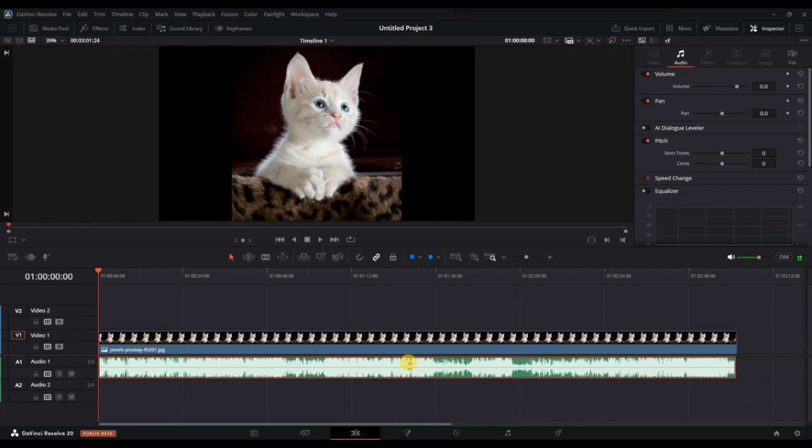Next, locate your timeline at the bottom of the interface. If you don't see audio waveforms under your clips, or if you want to hide them, you will need to adjust the timeline view options.